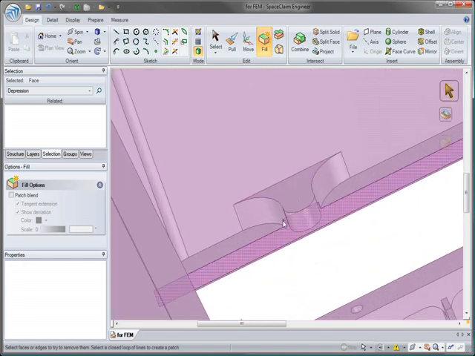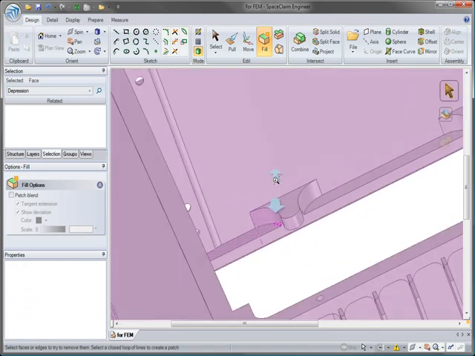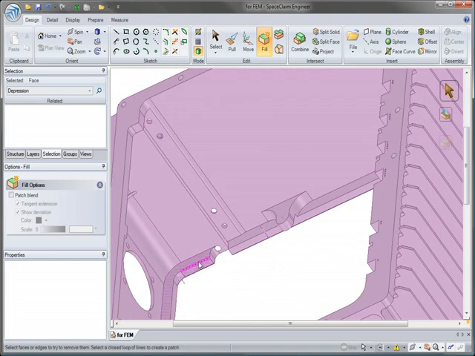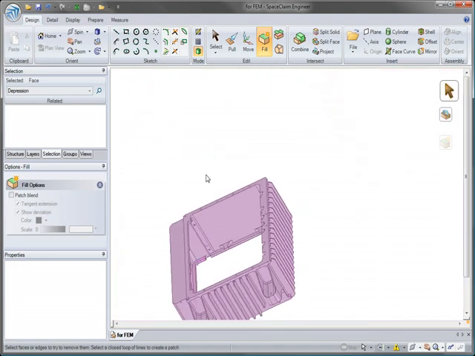So by using some of the different Power Select options, you can see how you can quickly go through and defeature a lot of the different areas on the model.